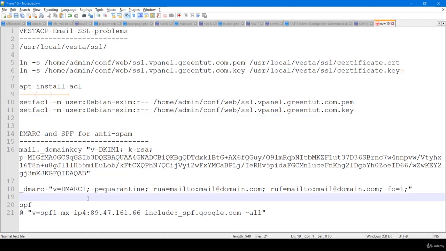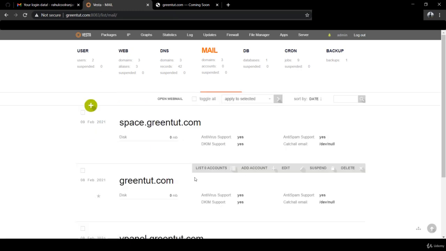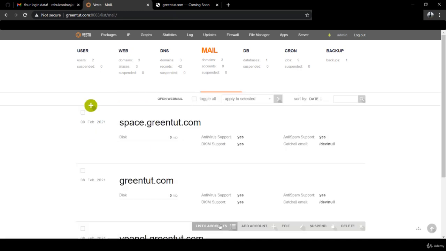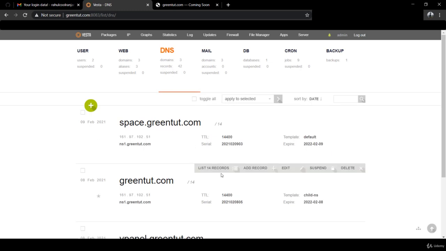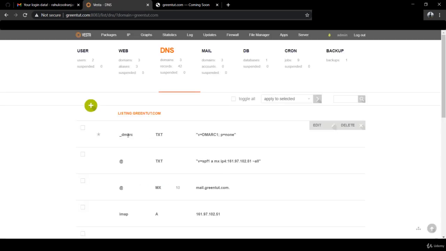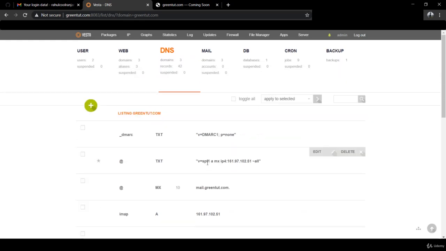Okay, so if you go to email, currently we don't have any emails in any of the accounts, right? So if you go to DNS and open any of the domains, like greentube.com, you see we have DMARC here and we have SPF also here. Okay, DKIM we don't have.